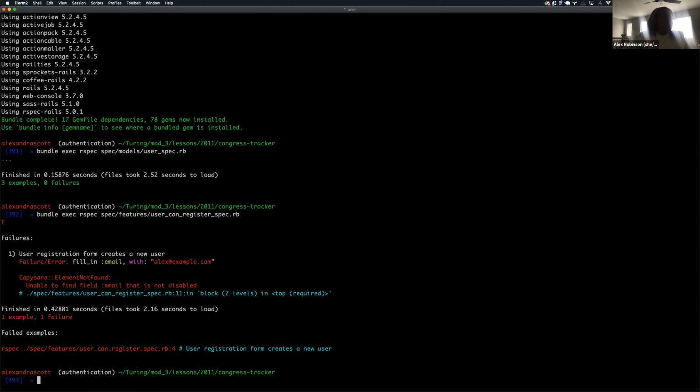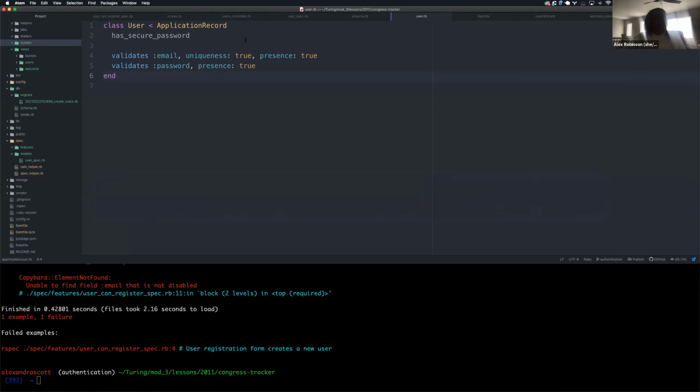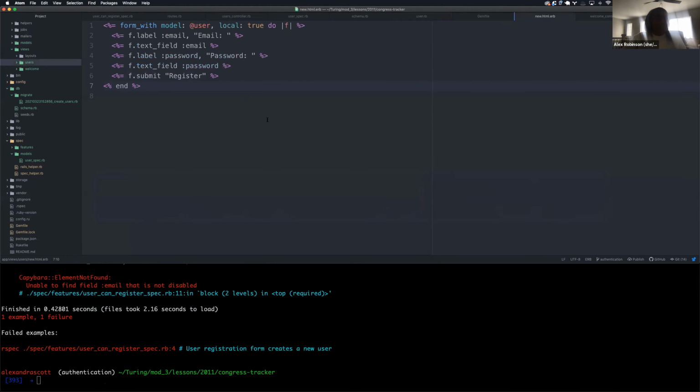So cool. Now we're getting an error in our form, and it's saying the email field isn't found. So I'm going to go back and look at our form. If we remember, we used form_with and we bound it to our user model. So that's going to name our fields a certain way. It's going to prepend all of our field names with user underscore and then whatever name we gave it. So that's why we can't find it.